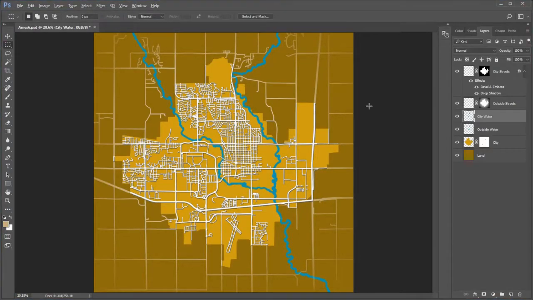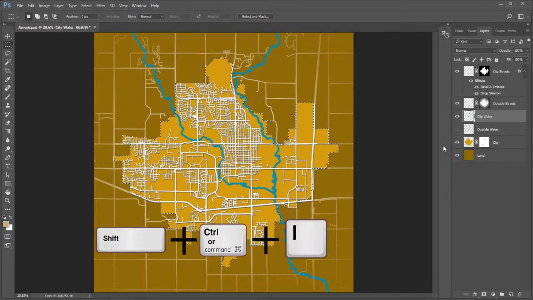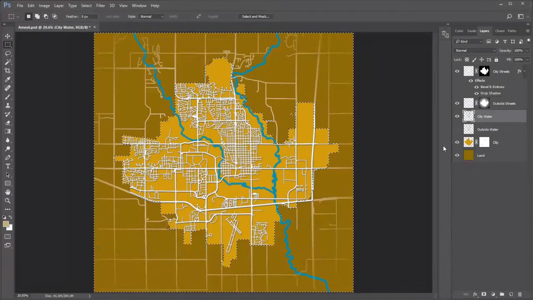Temporarily turn off the eye of the outside water layer so we can see the changes in the city water layer. Control or Command click the city thumbnail to select the city area. Inverse the selection to select the area outside the city. Hold down the Alt or Option key and select the Add Layer Mask icon at the bottom of the Layers panel. Now the city water layer has only the water inside the city showing.